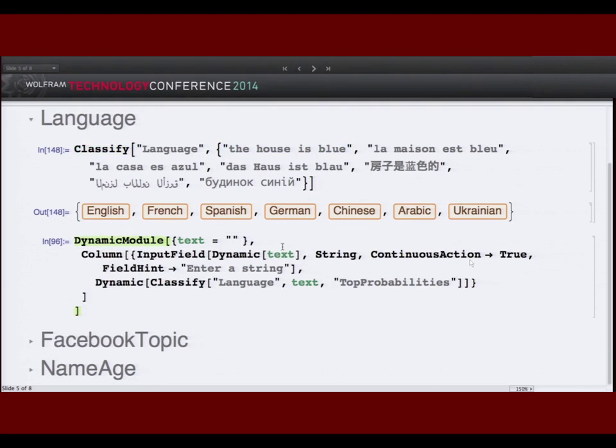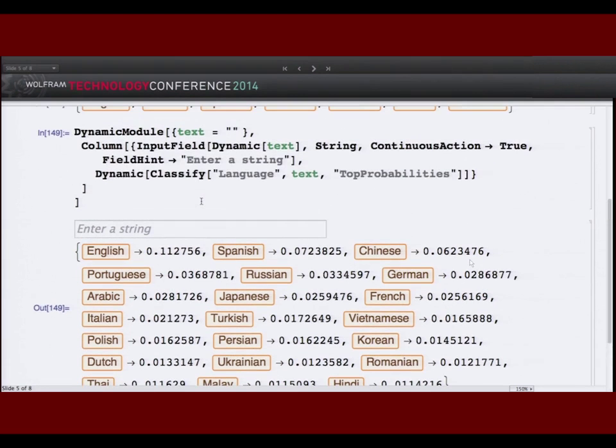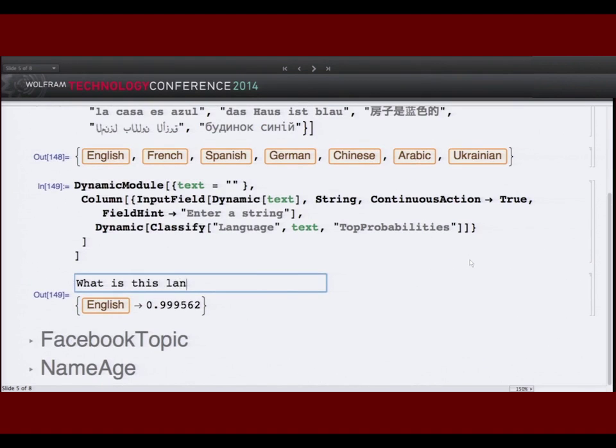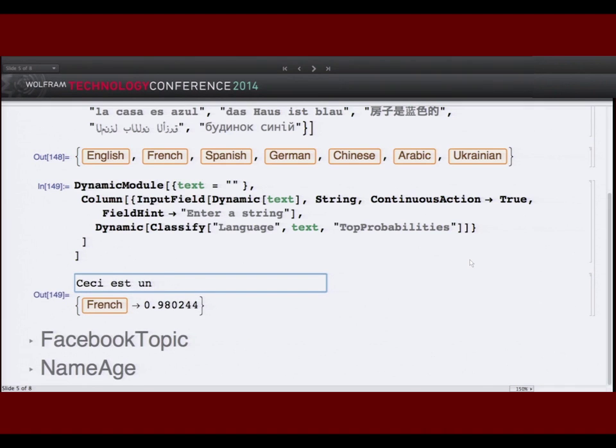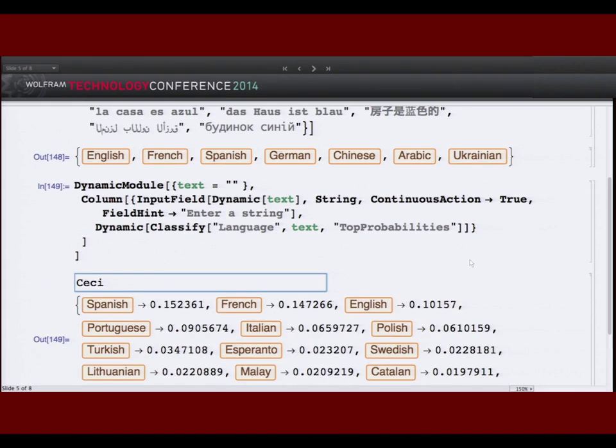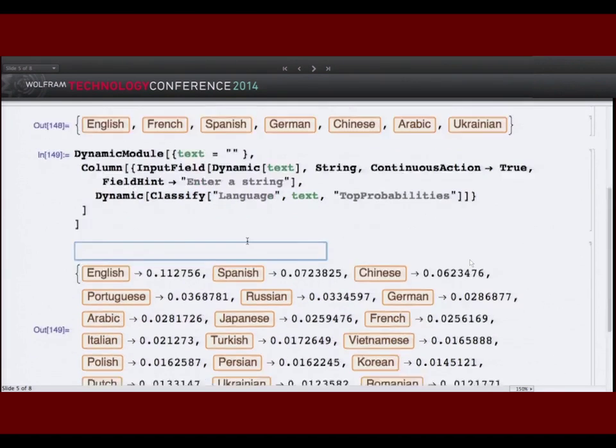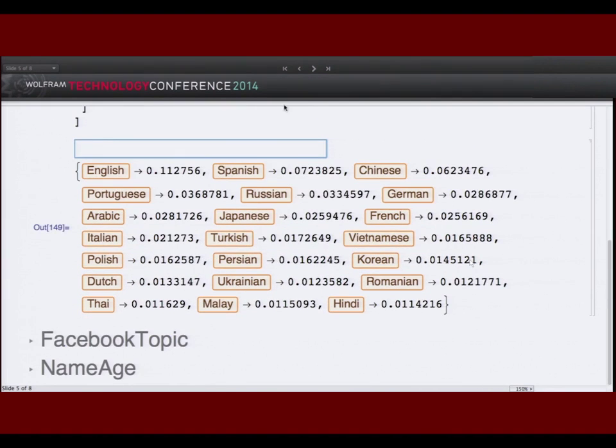And again, I like to use this dynamic thing where I can type whatever, and it gives you the probability of the top languages. I don't know if you have anything you want to write. Anyway, you will have the notebook, so you can play with that if you like.